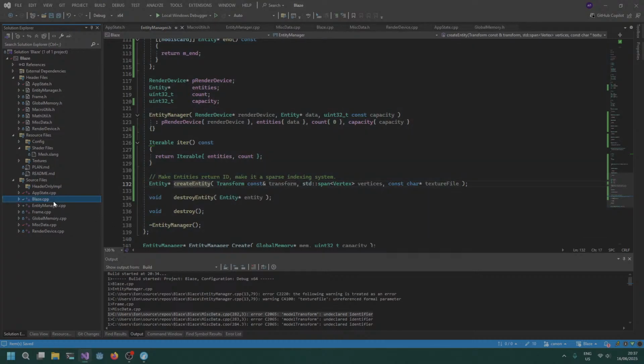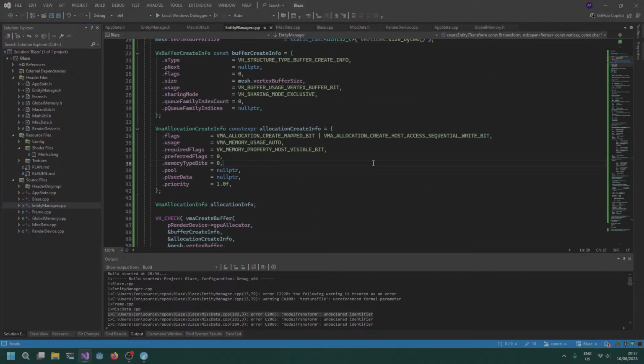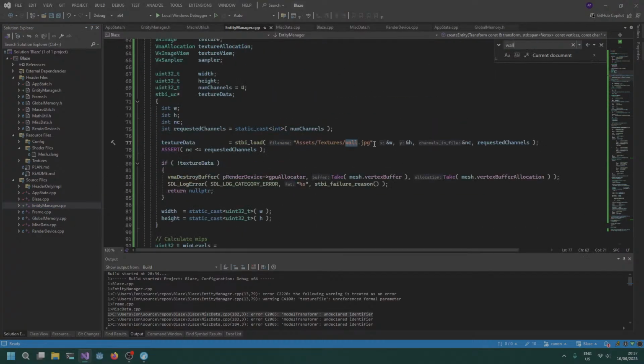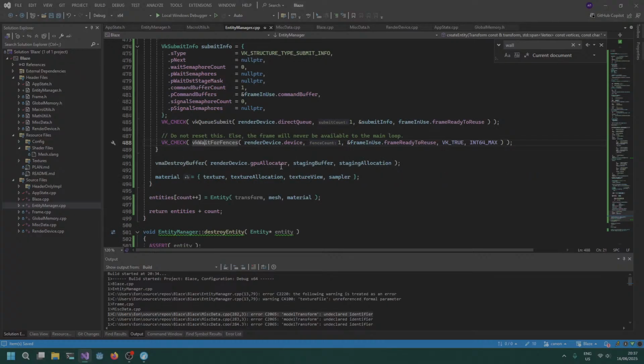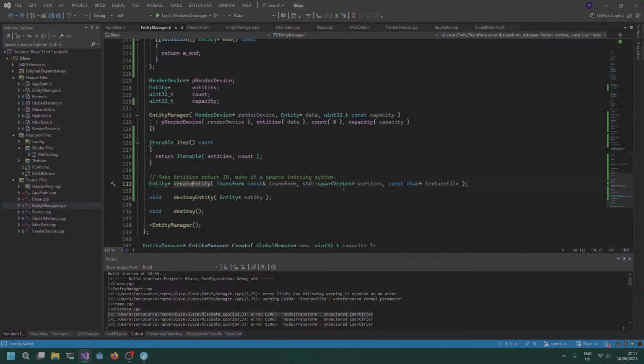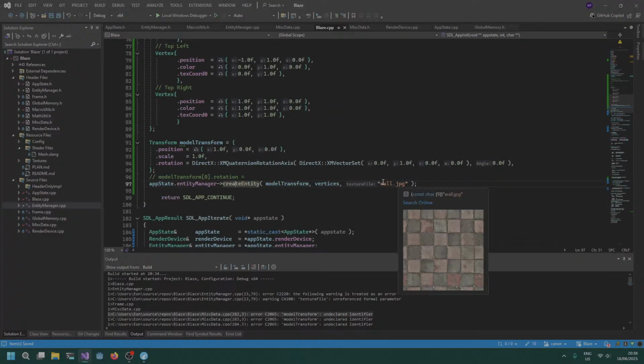So in entity manager, yeah, we've hard-coded the file here. Don't want that. So this will be texture file. There we go. So we loaded that. All good. Come back up. Texture file is here. So that will be wall.jpg.